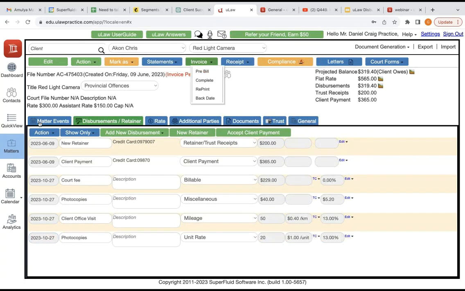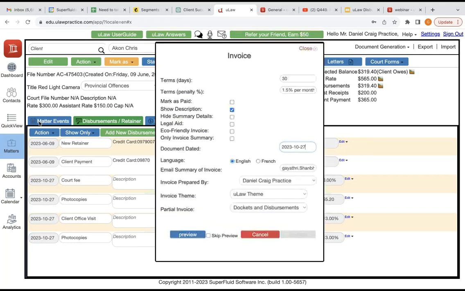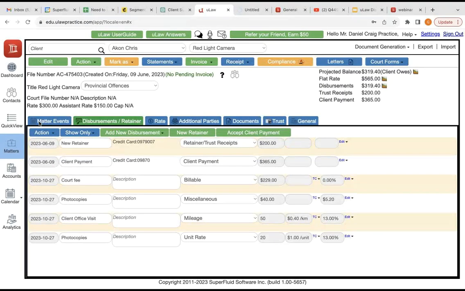All right. Now, let's say I'm going to click on invoice. I'm going to complete this invoice. I'm doing an eco-friendly version. I'm doing only disbursements. I'm going to skip review. I want to show you guys more. So let's just download this. There's no money in the trust, remember. So I'm going to be just directly getting the money into the general account.